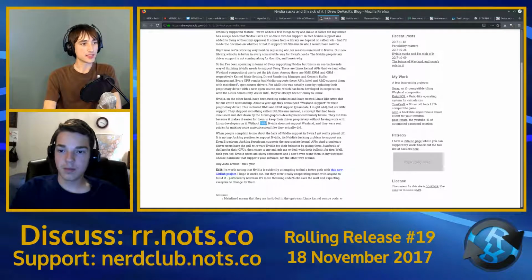So GBM is the standard that Linux wants to use, and EGL Streams once again is the standard NVIDIA is trying to push. So yeah, this person writing the blog post gets a little explicit in their language, but basically they say it is not my problem to support NVIDIA. It's NVIDIA's problem to support me. Even Broadcom, who is notorious for making wireless cards and stuff that don't work well on Linux, supports the appropriate kernel APIs to work in Linux now.